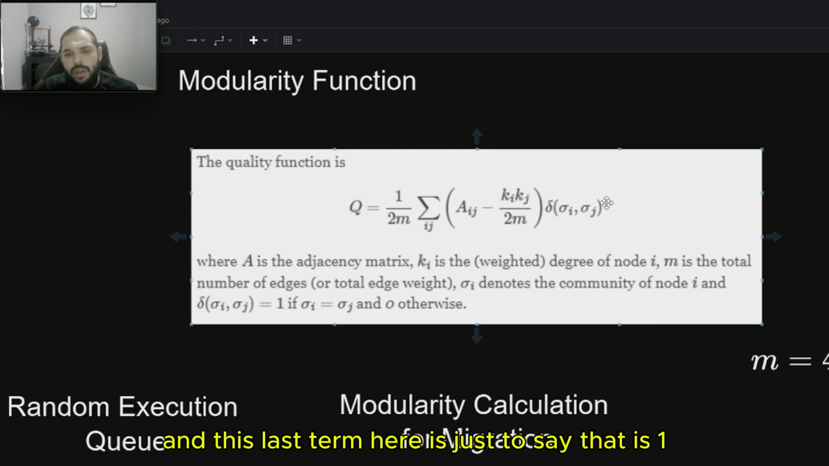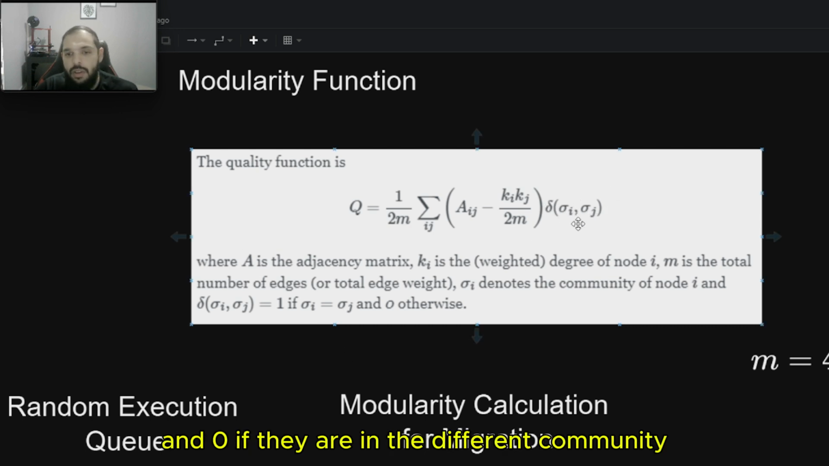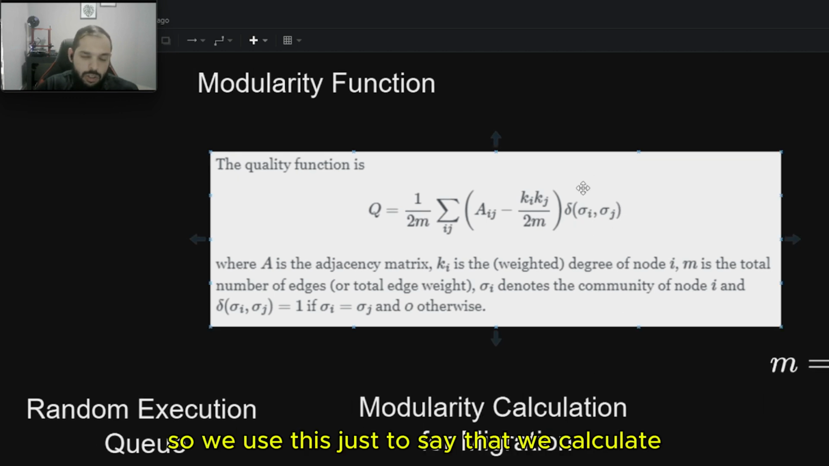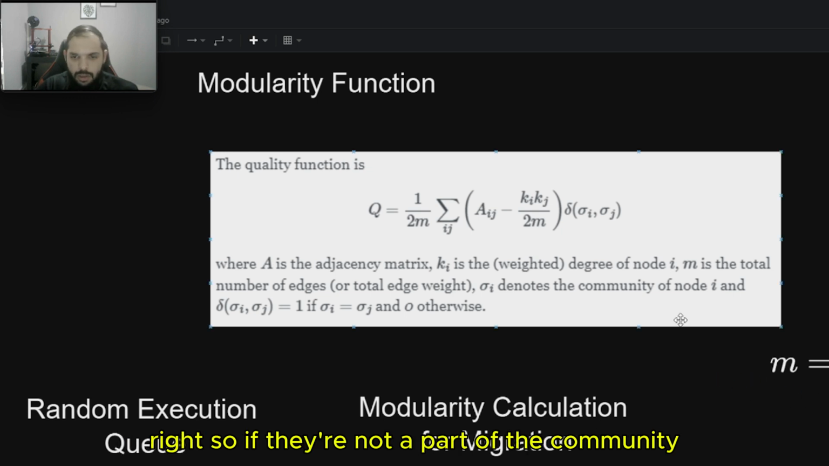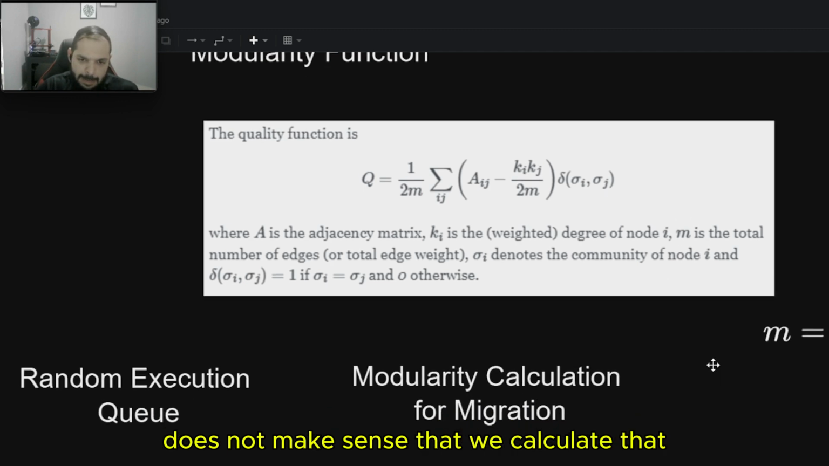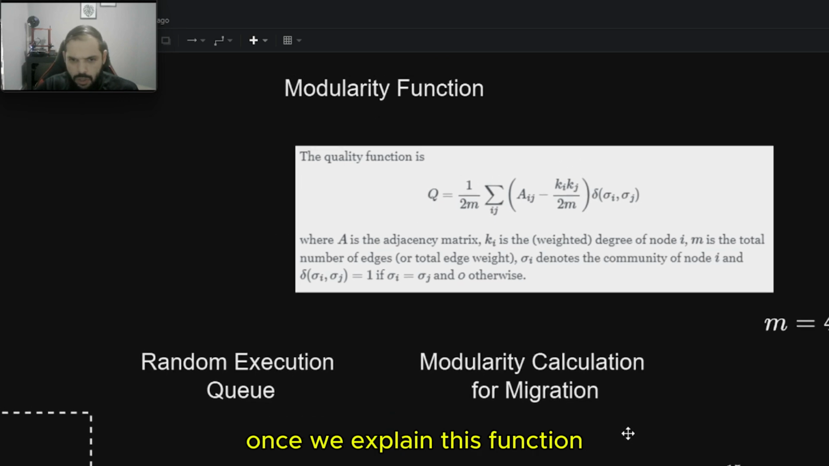And this last term here says that it's 1 if those nodes are in the same community and 0 if they are in different communities. We use this just to calculate for nodes that are inside the same community. If they're in different communities, it does not make sense to calculate that. So let's begin the algorithm now that we have explained this function.